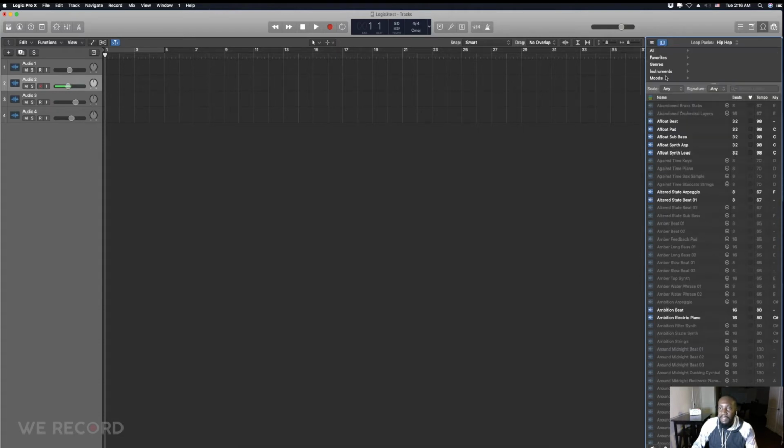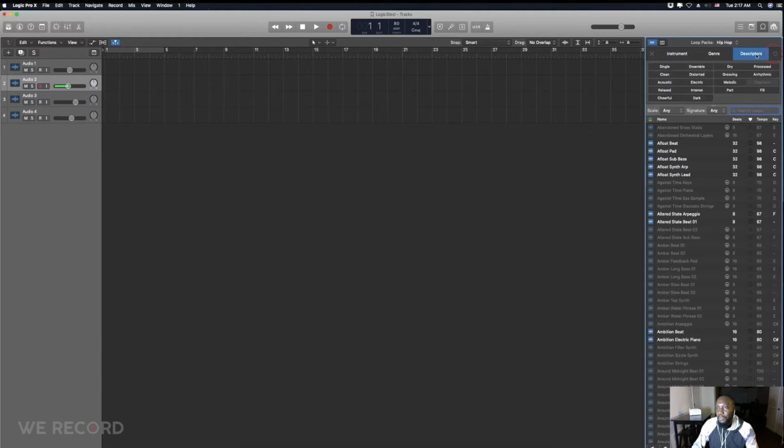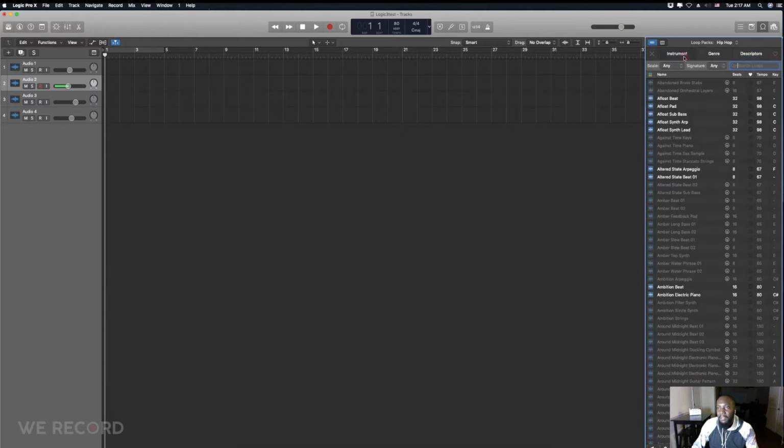This button here just changes the layout. You can decide if you want to search by the scale or by the signature, or if you remember the name of any loops, you can just search for it in this box right here. You can also favorite loops. I don't have anything favorited right now.